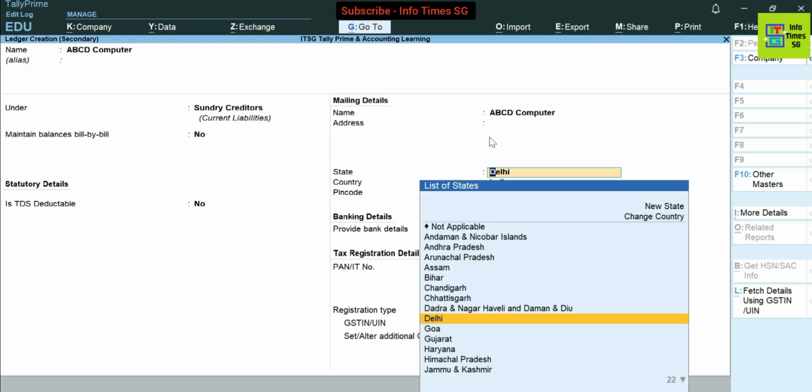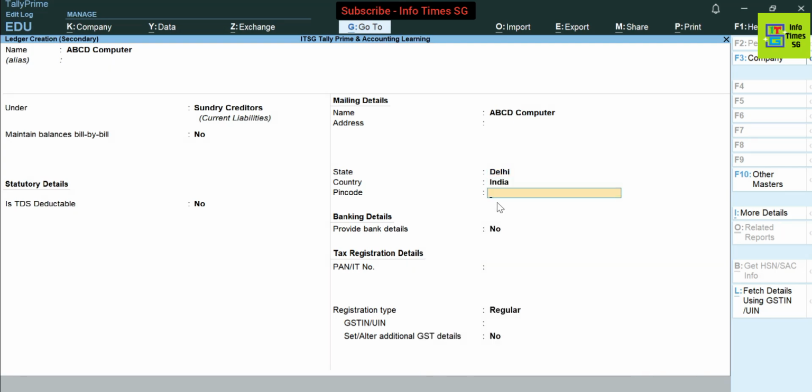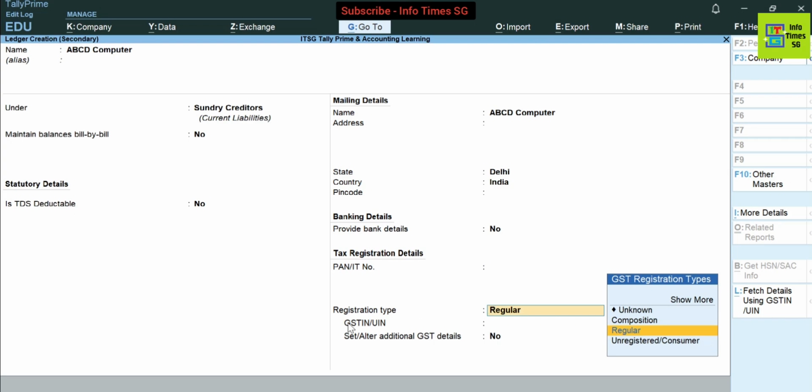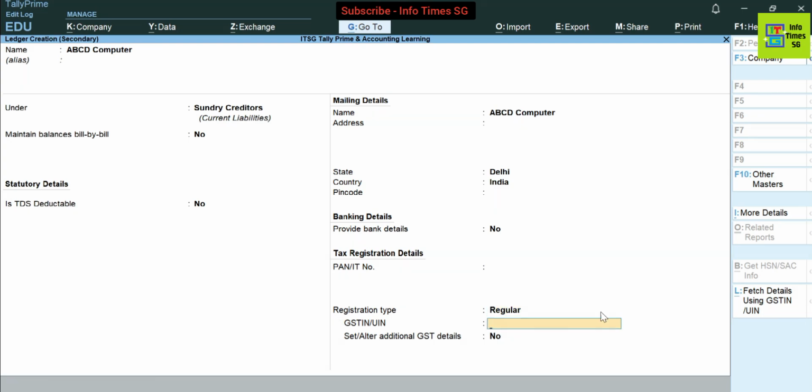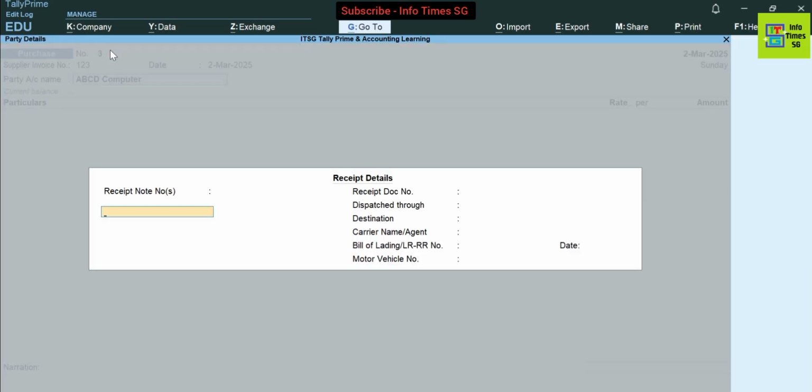Under state, you have to fill the state. You can fill the pin code here. You can fill PAN number here. It is mandatory. In registration type, it will be regular. And you have to fill the GST number here. And after filling GST number, we have to press Enter key to save this screen. Now party ledger has been created. If you want, you can fill some details. Otherwise, you can skip it.